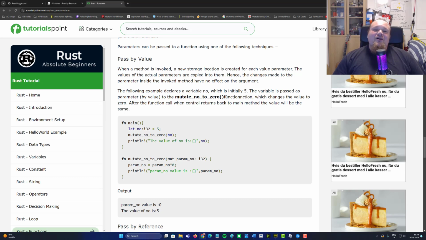What is that word? Functions. Alright, so we have a spelling error. Tutorial Points, please fix that. After the function call, when control blah blah blah blah.